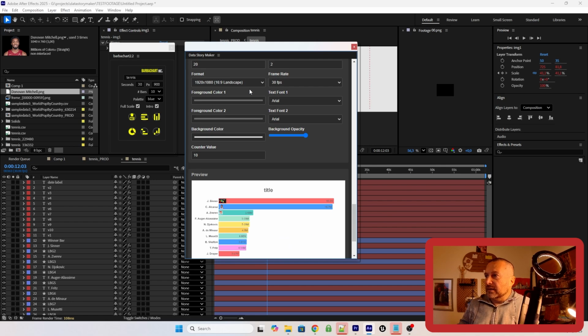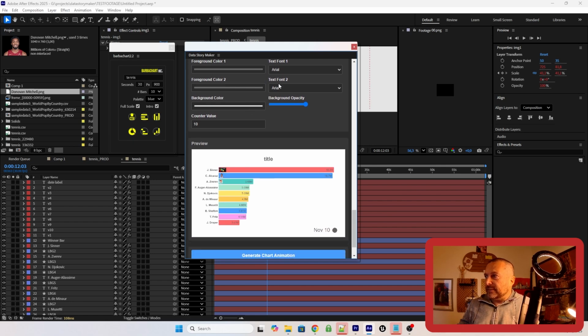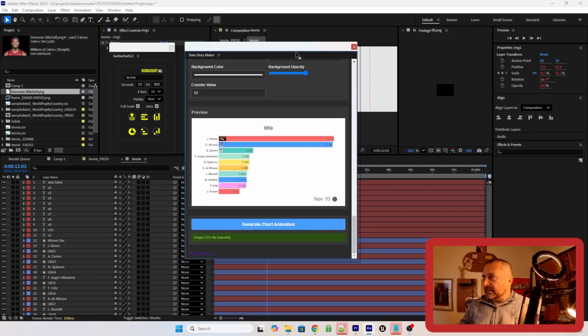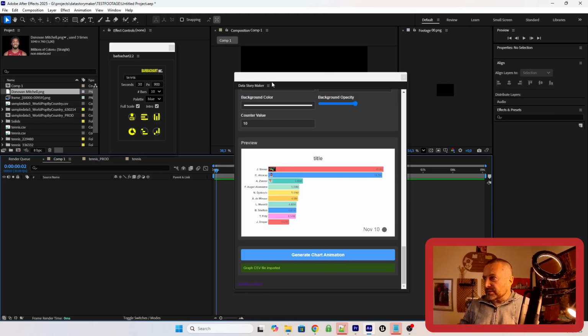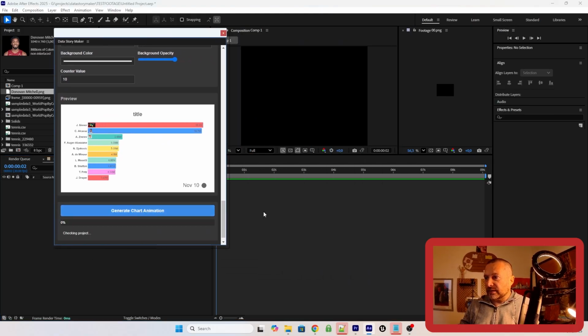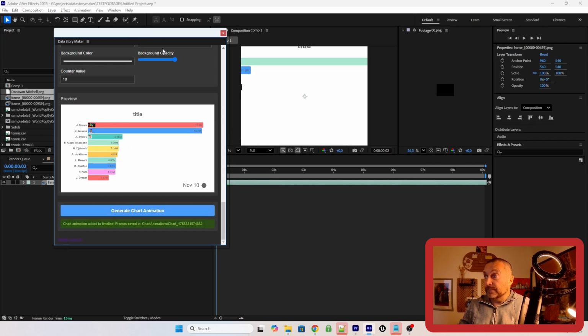Let's keep landscape, and then you can modify the font and the foreground colors for the text, the background color, and the opacity of the background if you want to have something behind. And then once you are good with that, let's go to an empty composition here, and you can generate the chart animation. And with that Data Story Maker will create a new layer with the animated video.